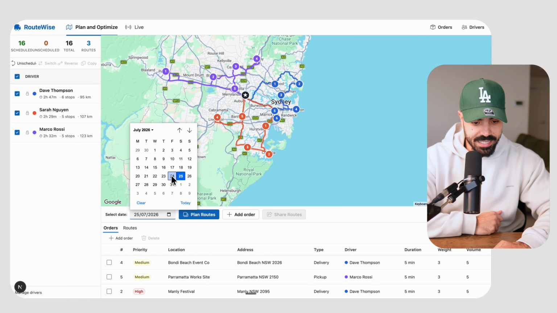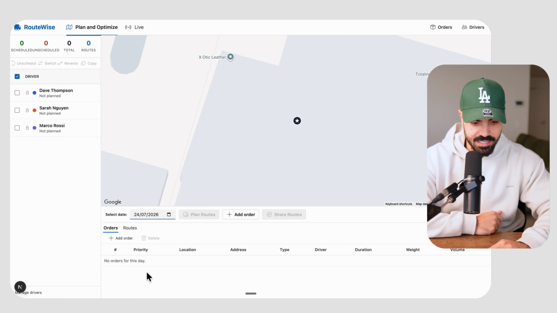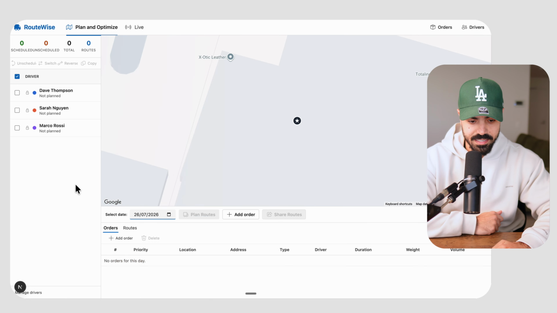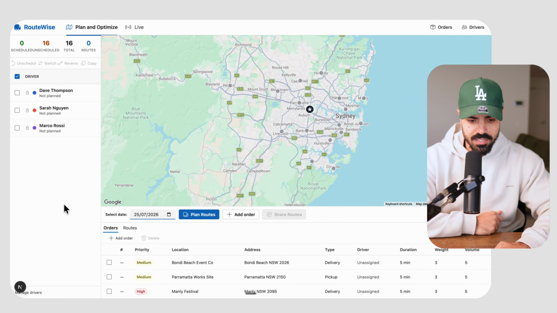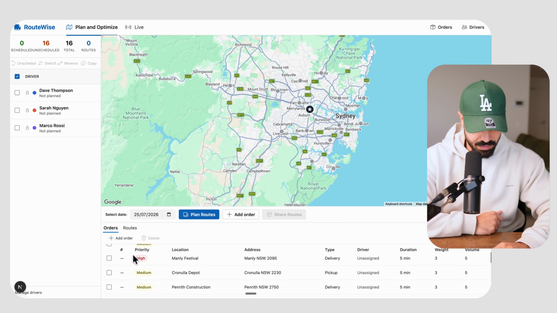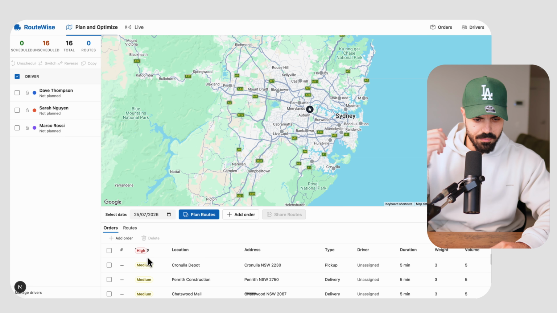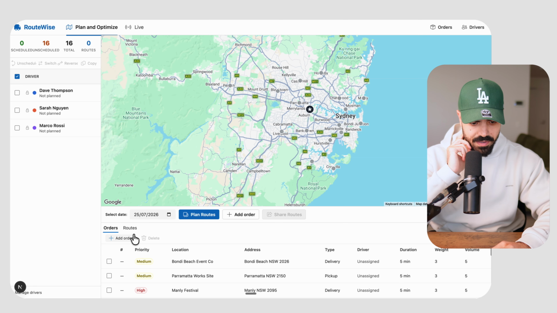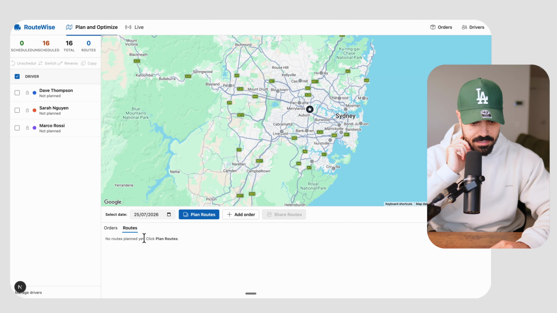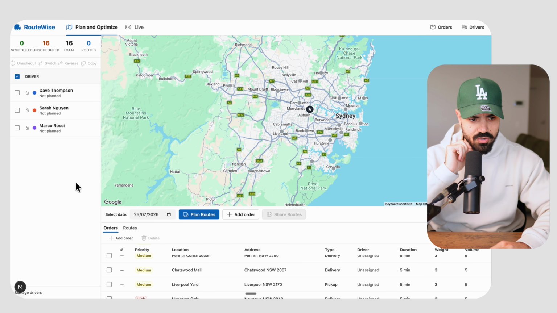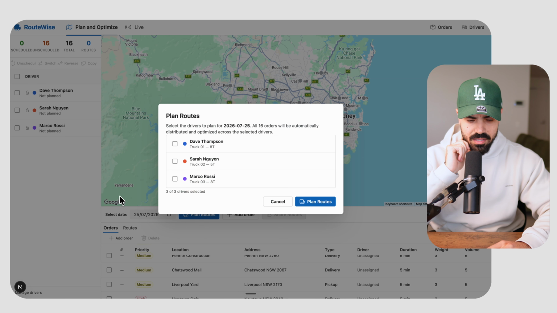We can select dates. So if I go back to the 24th, you can see there's no orders for this date. Go back to the 25th, there is. 26th, there's nothing. So if I go to the 25th, we can scroll at the bottom here. There's a bit of a bug there with the priority badges going above the header. But here are our orders. If I click routes, there are no routes. It's telling us to click plan routes. So yeah, there are a bunch of our orders. These are 3 of our drivers. Nothing's been scheduled. So let's hit the plan routes dialog and see what happens here.